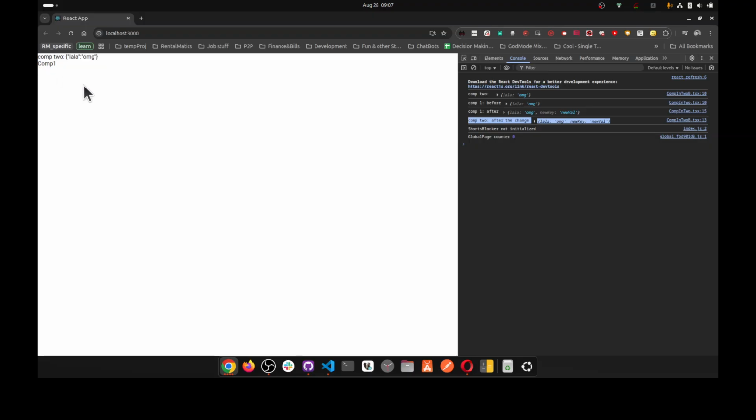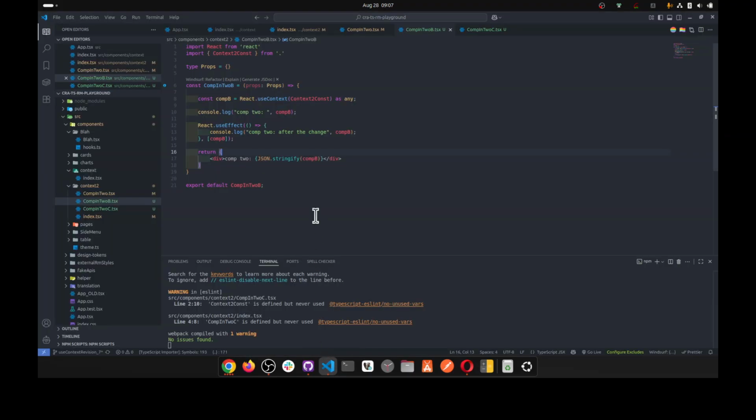So that means this is basically a bad way of doing it. You have to have a useState that will re-render the parent, and then you'll be able to see it. So bottom line, you should not be changing context value by using dot notation.